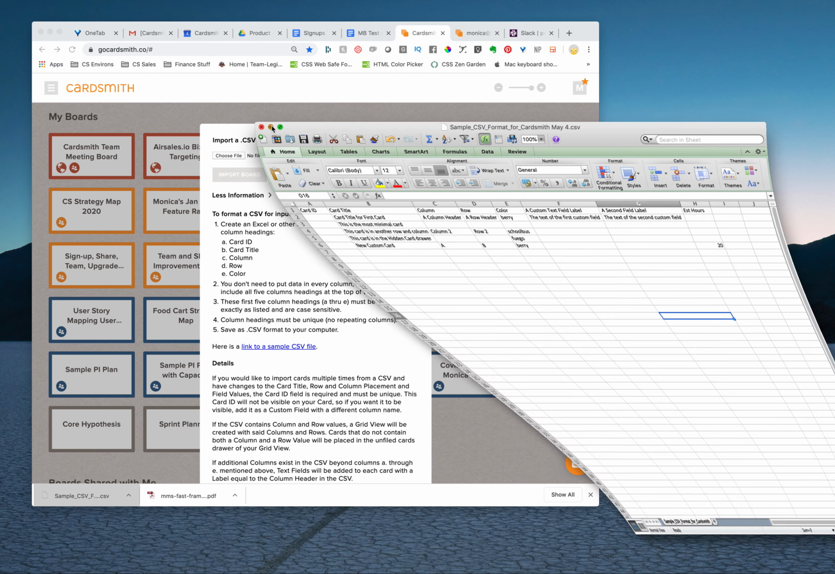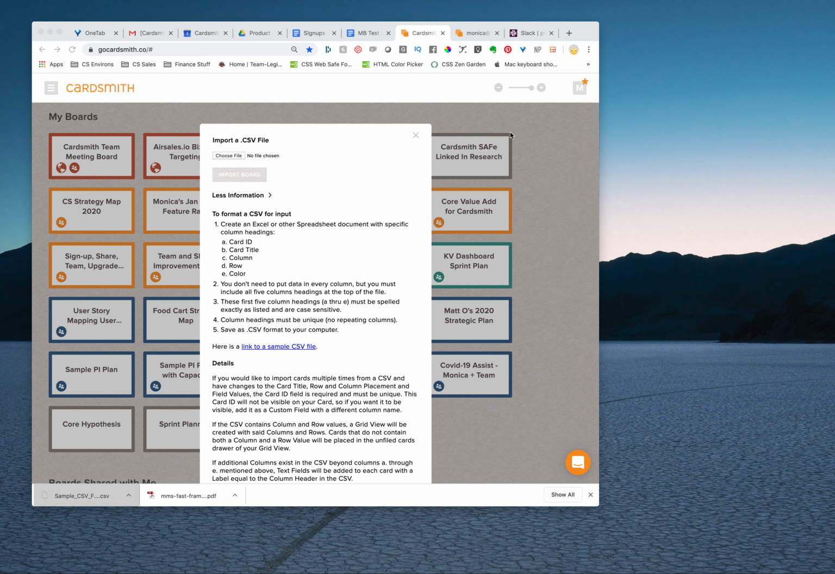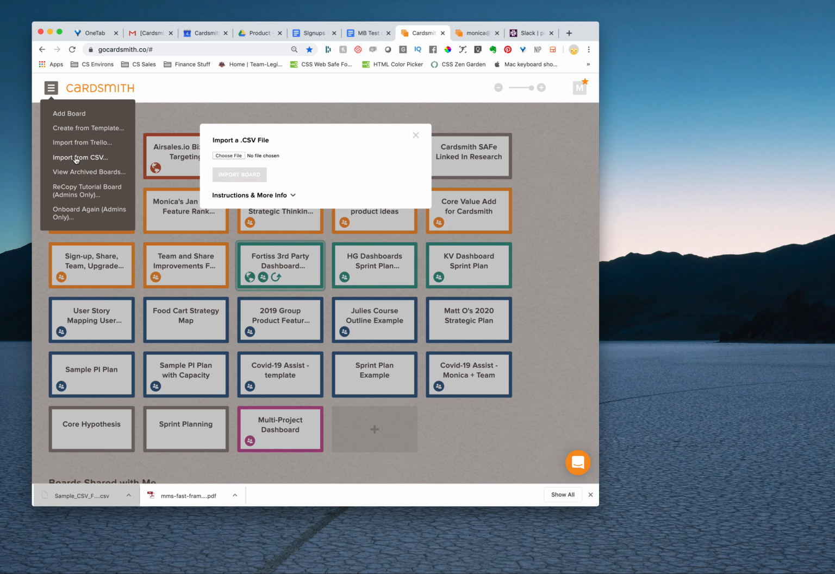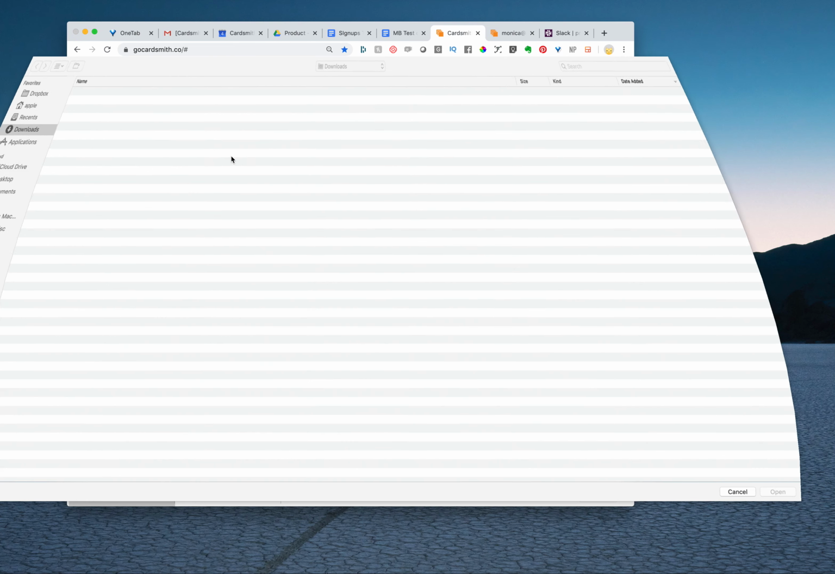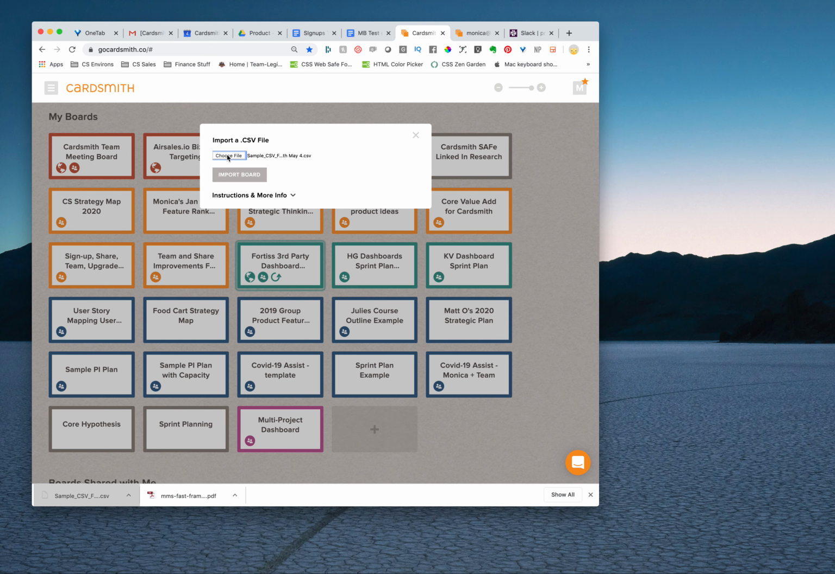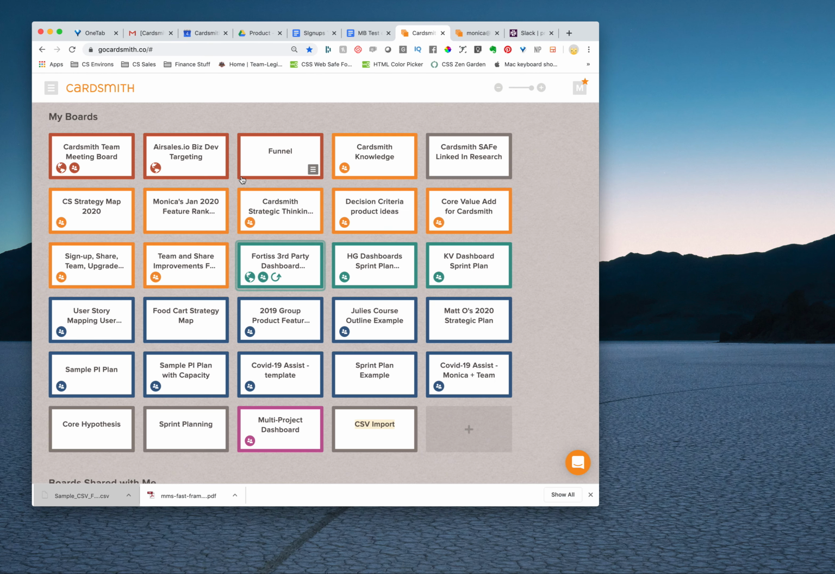All right, so we can close this spreadsheet now, and we're going to import to a new board. Again, just to remind us where we were, we're at the home board in Cardsmith, and I'm going to say import from CSV. I'll click that. Let me choose a file. There's the one that I just created, and we'll say import board.